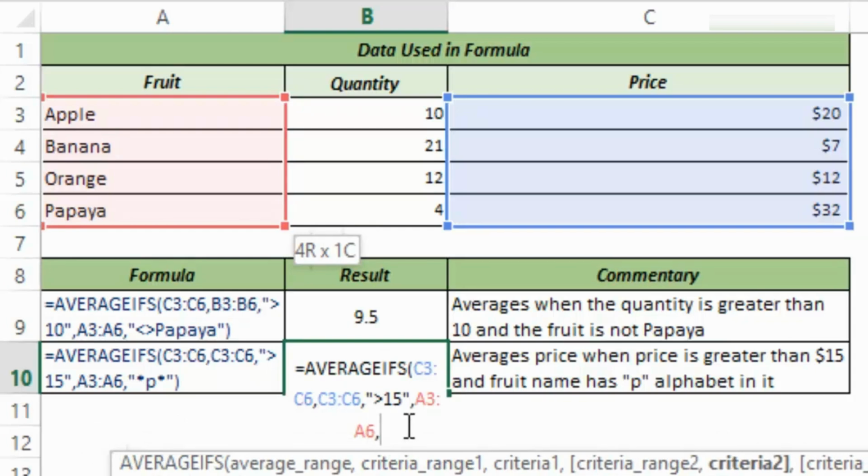Now to do that, see how I use wildcard characters. I use asterisk P asterisk. So this is my condition. This wildcard character asterisk means that there could be any number of characters before the alphabet P. So this means that if there is any word that contains P, it can have any number of characters before.